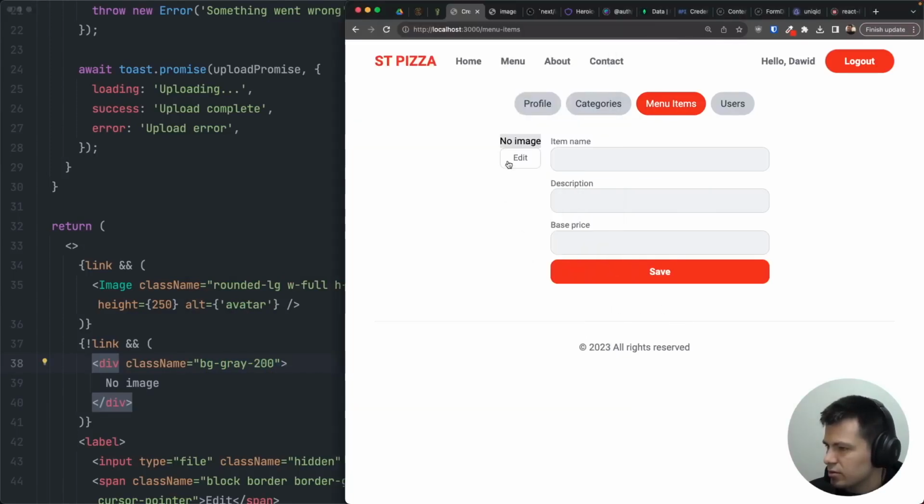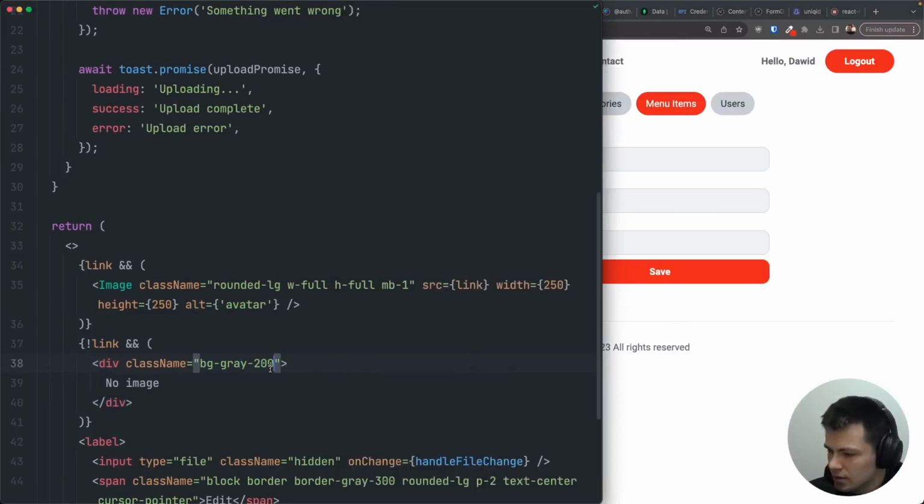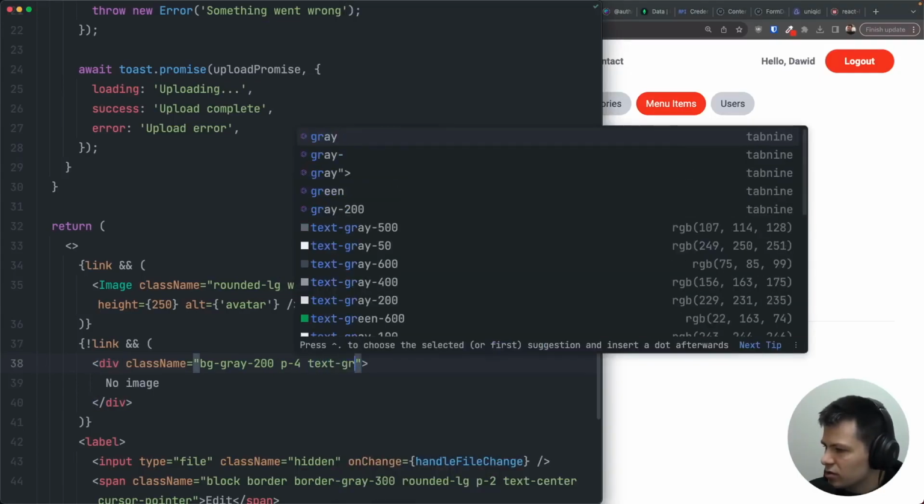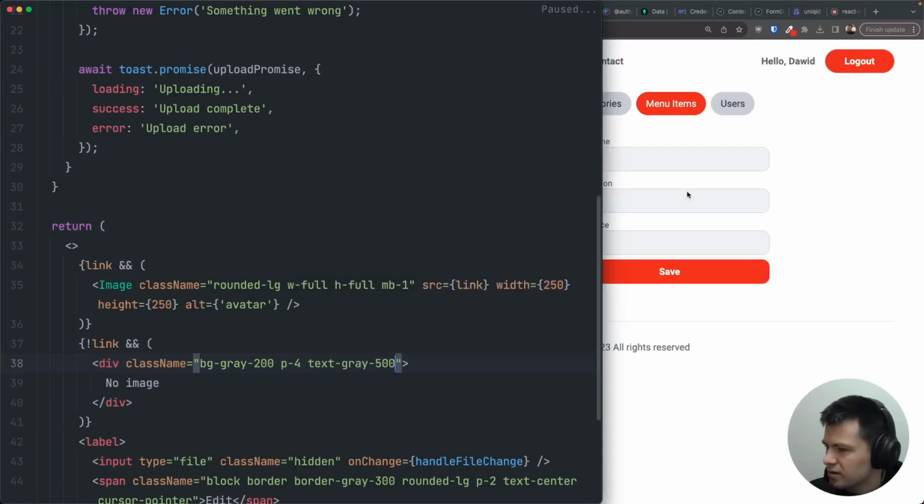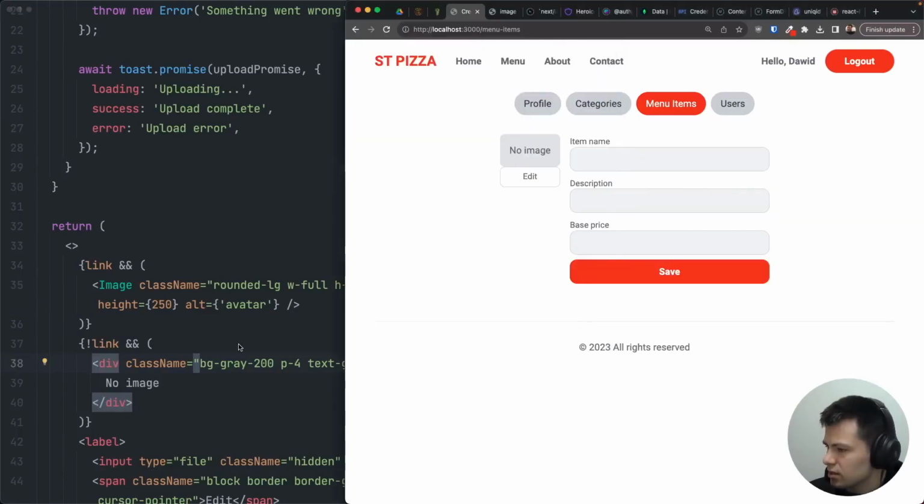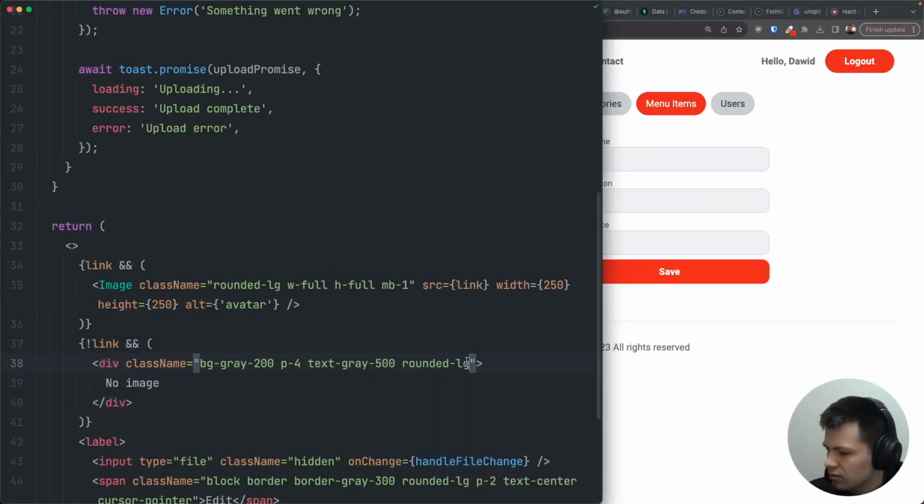Let's see how this will look like. Yeah, maybe let's add some padding of 4 on all of the sides. Yes, and the text should be grayish. Let's do text gray 500, and I want to do rounded corners of LG, large, right? And also margin bottom of 1, the same as we have with the image.